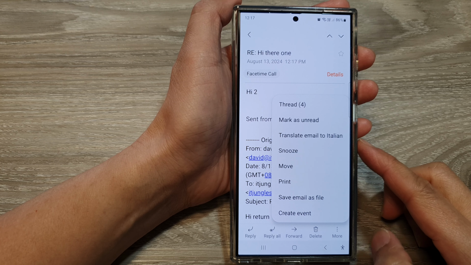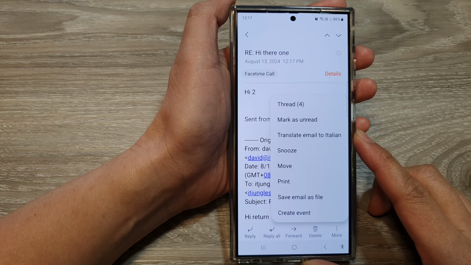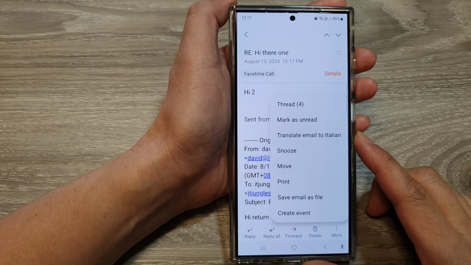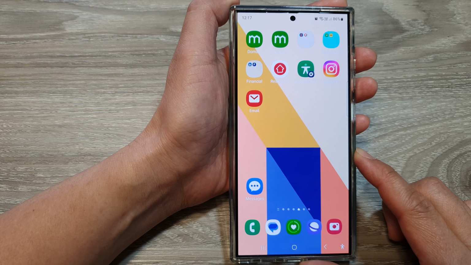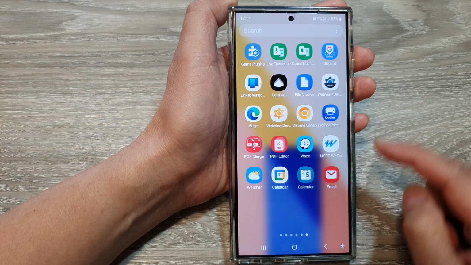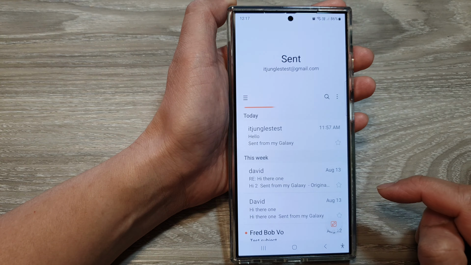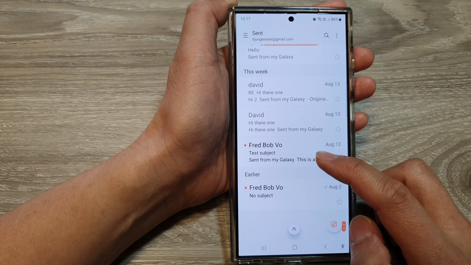How to quickly translate email to another language on the Samsung Galaxy S24 series. First, tap on the home button to go back to the home screen. Now from the home screen or in the apps screen, open up the email app. Then open up the email that you would like to translate.